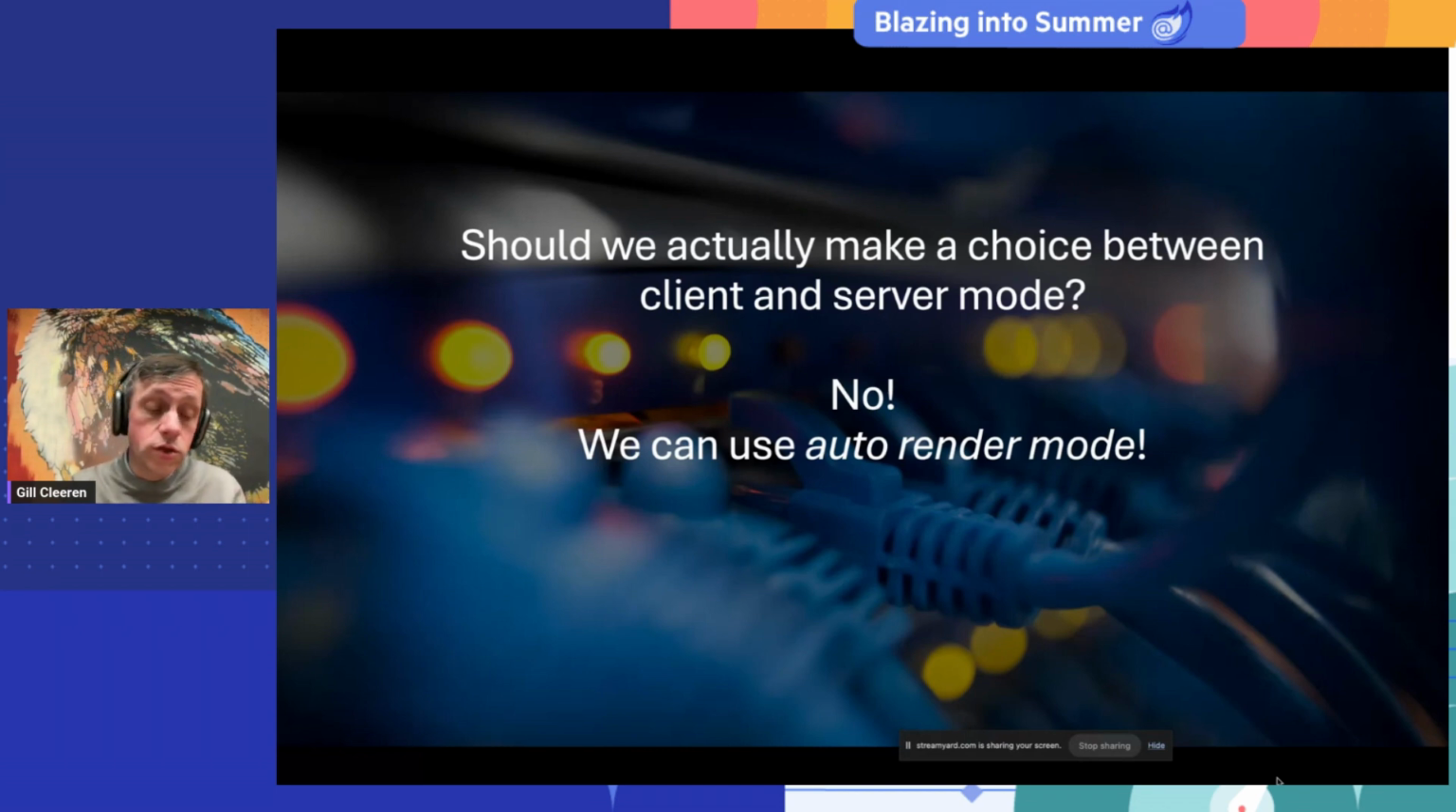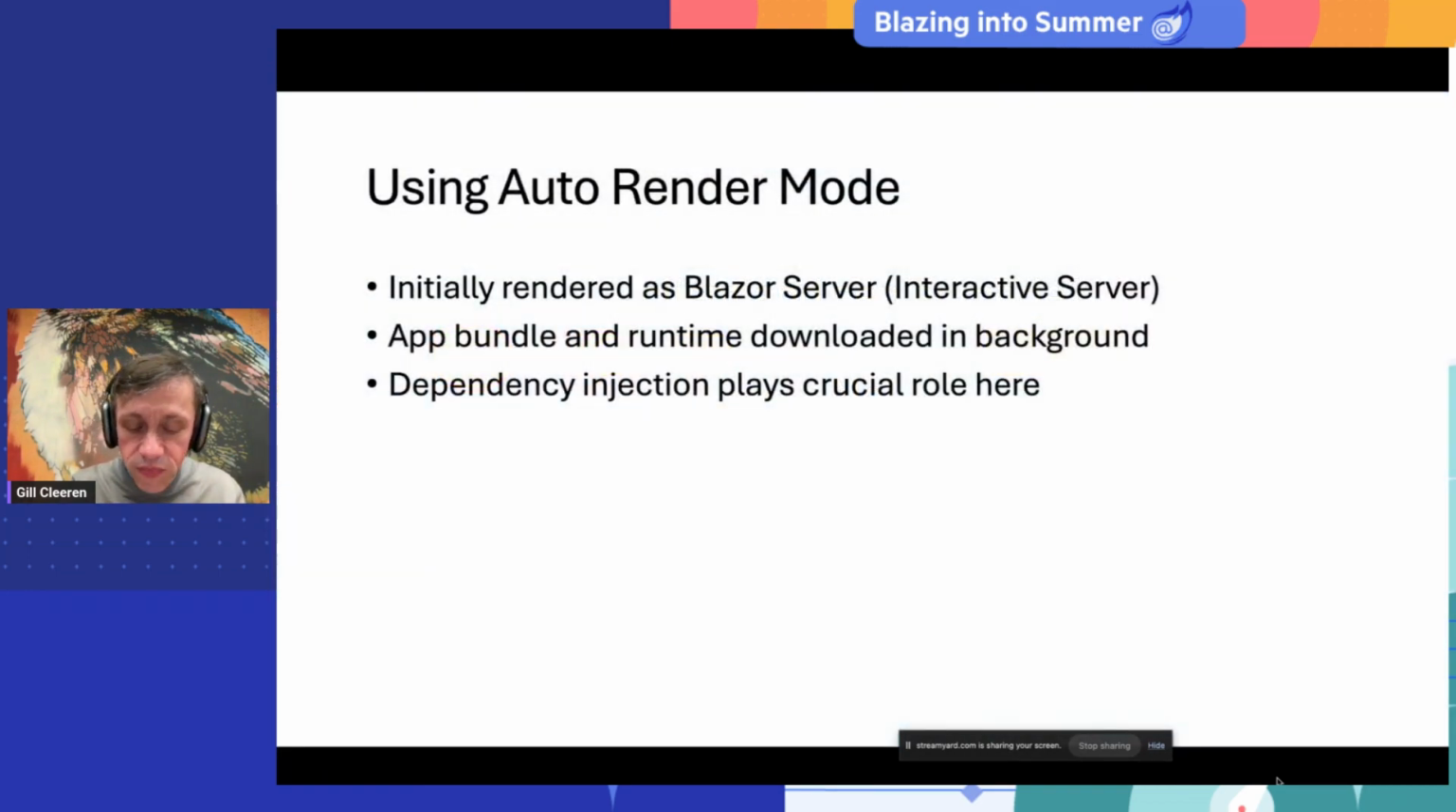In previous versions of Blazor, you were pretty much stuck with your initial choice, client or server. You could swap it, but it was kind of a lot of work. Now you can basically use auto render mode, where you say to the component, Blazor, you decide how it will run. That's pretty much what it boils down to. So it will basically use, let's say, the best of the two worlds.